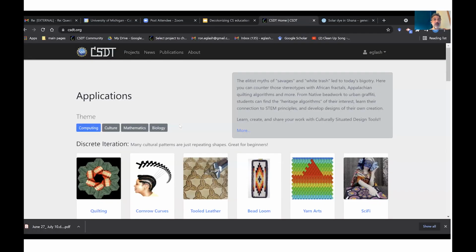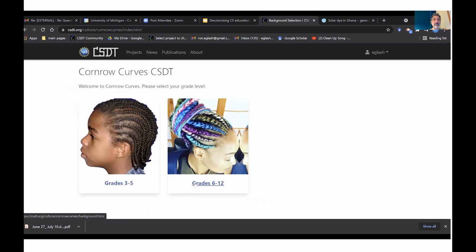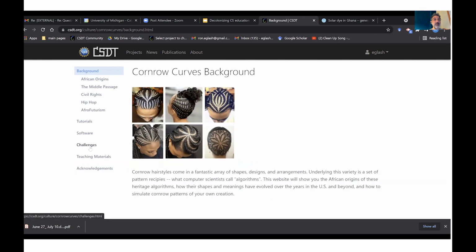It's not just introductory, although I like the idea of relaxing and playing as part of learning. But we do try to make sure that the full curriculum is there. So let me share that screen again. If you go to something like Cornrow Curves, let's go here. We call these challenges. So the challenge section is where we start to connect it to specific topics in the curriculum.